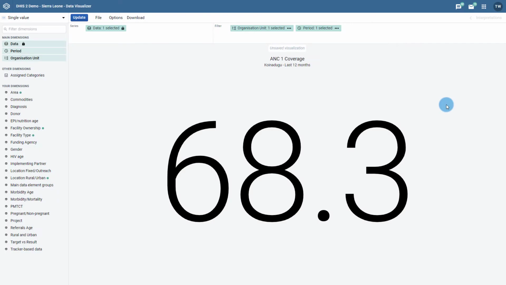In part 3 of this overview, we are going to discuss updates that have been made to the single value and gauge chart types. To start, we can use the same single value chart that we used towards the end of part 2 when we were explaining the dynamic options that are now available within Data Visualizer. This chart shows the ANC1 coverage in Koinadugu district.